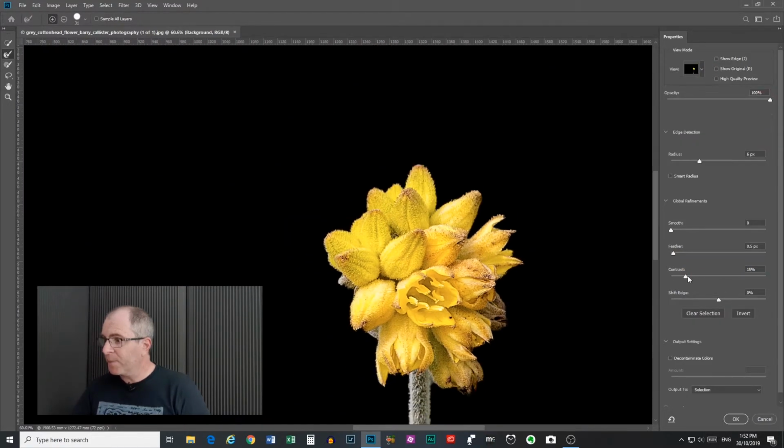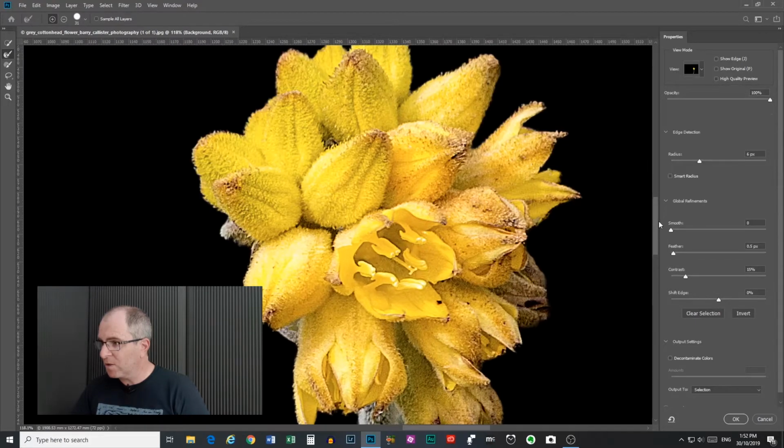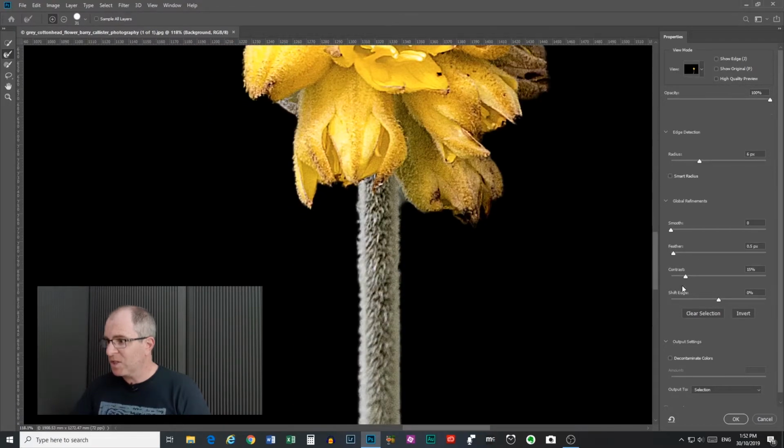And then down here you have the shift edge slider. What this does is just shifts the edge of your selection either inwards, as you can see there, or further outwards. So you can move that to wherever you think you need it to be. I'm just going to reset it to 0 there.